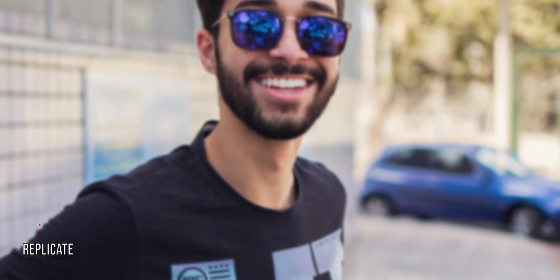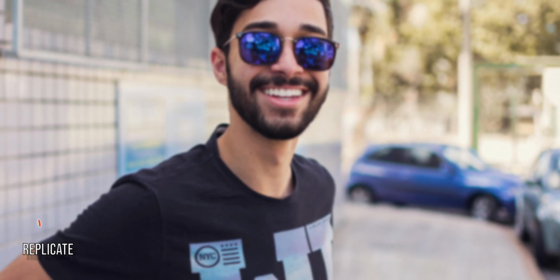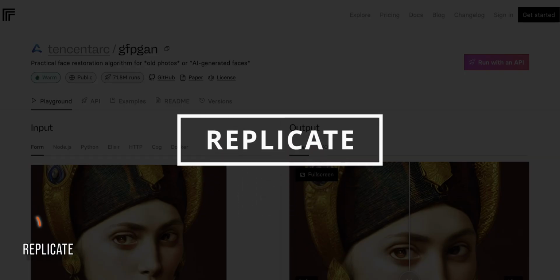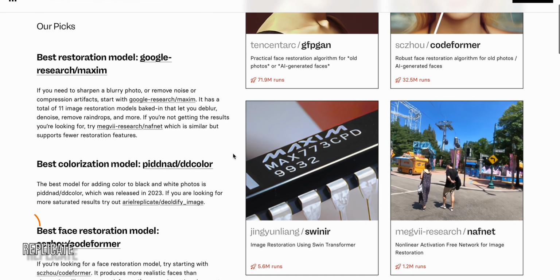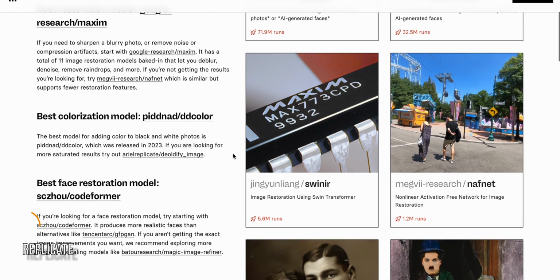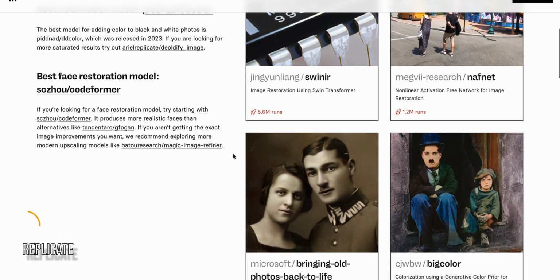Have you ever had a photo that's too blurry or looks old and worn out? That's where Replicate comes in. Its platform uses various AI models to enhance your images and even create new AI-driven pictures.